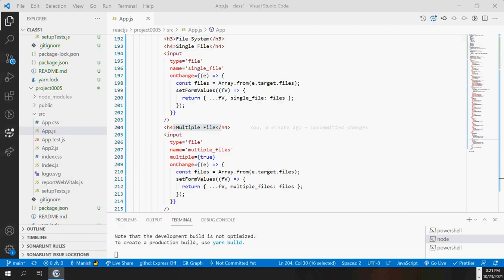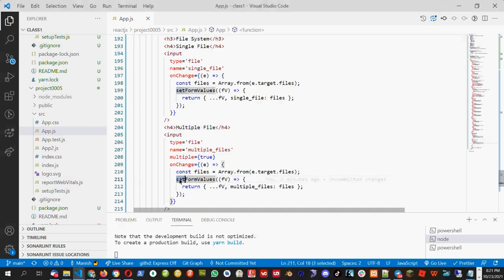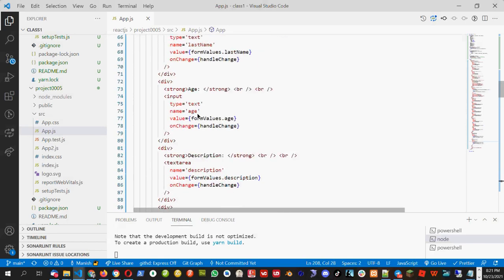Okay, now yes, do that, but before doing that, one question is there. fv is an argument state, correct? So what happened when I call this set form state? When I call this set form state, let me show you.